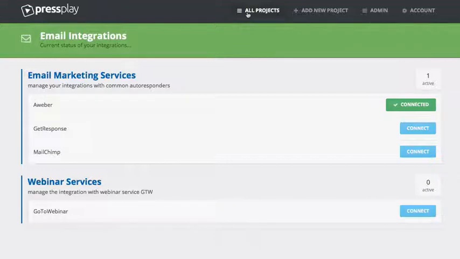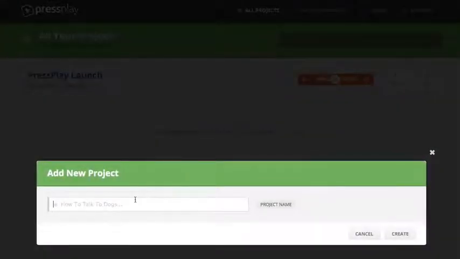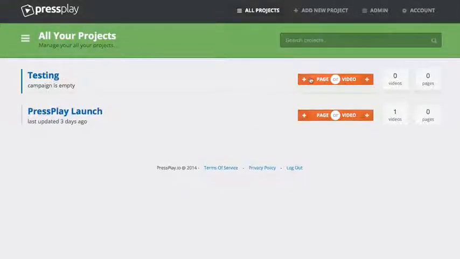So let me go ahead and just dive right into this so you can see how it works. So just for this circumstance, I'm just going to create a new project. We'll just call it testing. And so you have two different options. You can create a page or a video. Now, if you create a page, you're creating a full VSL or video sales letter page along with one of what we call smart video.